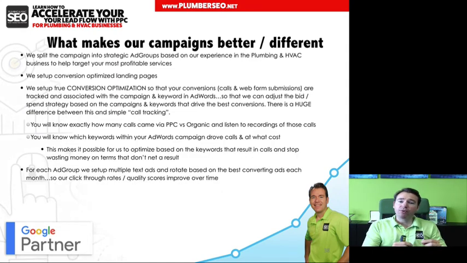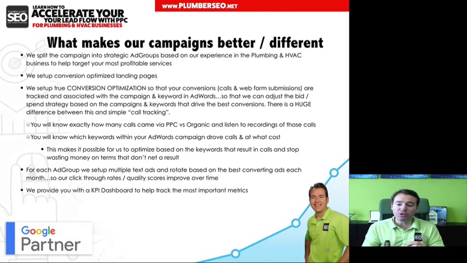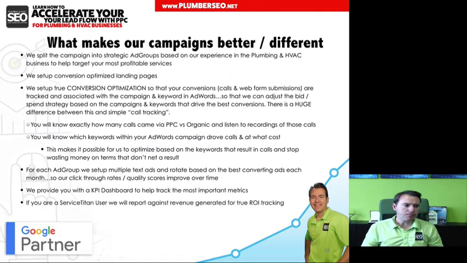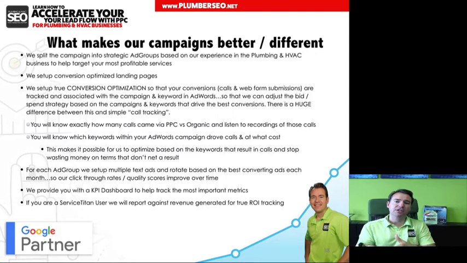For each ad group, of course, we run multiple different text ads, and we're constantly split testing to see which ad works better and swapping it out for the winning control. We do provide you with a KPI dashboard, the most important metrics. If you're a Service Titan user, or thinking about becoming one, we're Service Titan partners, so we know how to log into Service Titan, help you make sure that everything's ringing through to the right line, and then we will do comparative analysis for you.